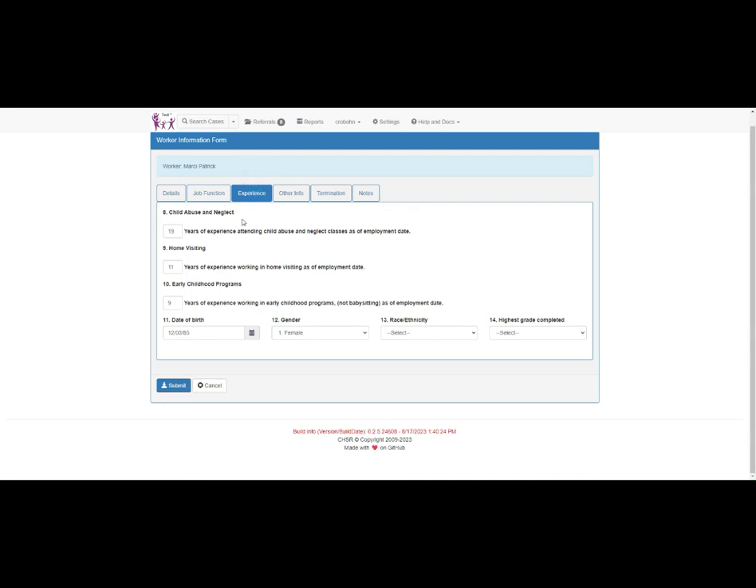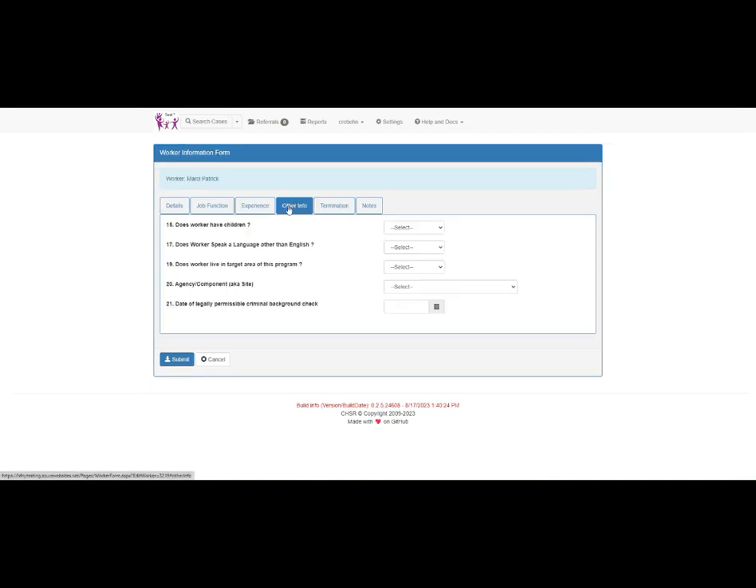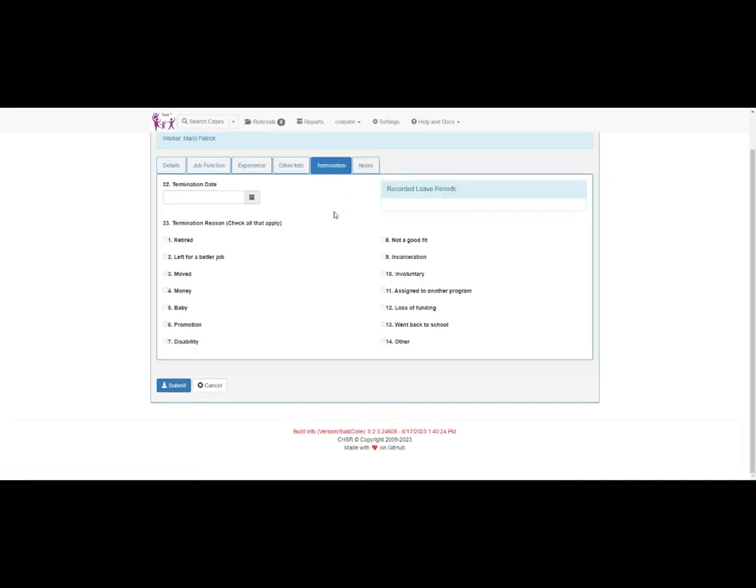Under the Experience tab, questions 8, 9, and 10 are required fields. Not entering any one of them will prevent the form from being successfully submitted. The Other Info tab is optional and can be entered per the discretion of the program manager. The Termination tab is next.